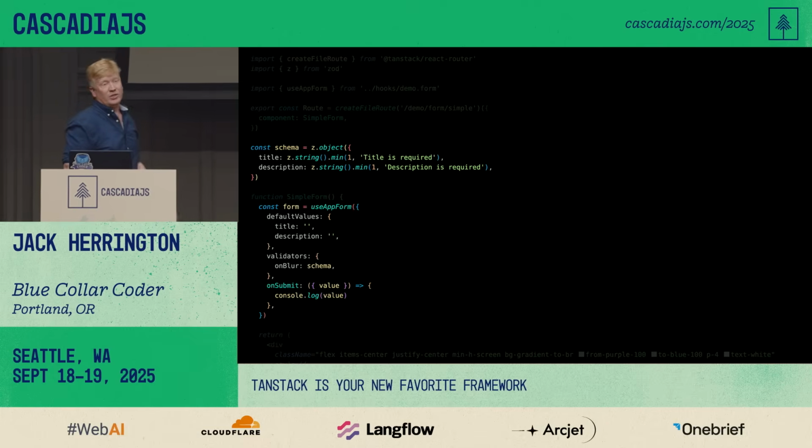When you do the on blur, you can do different types of event validation. You give it your default values and then the submit. And that's it. That's fantastic.